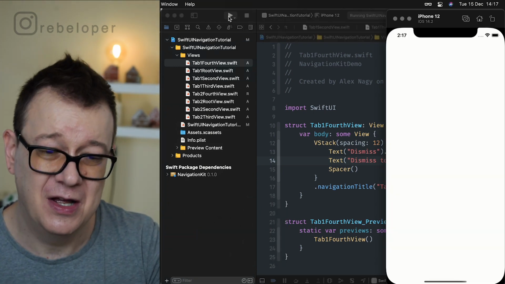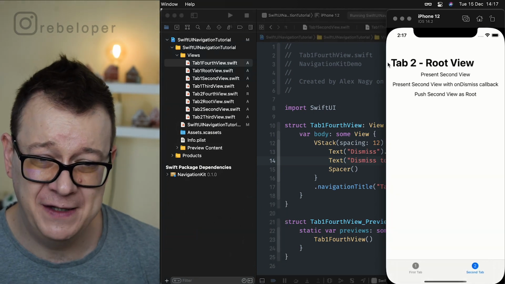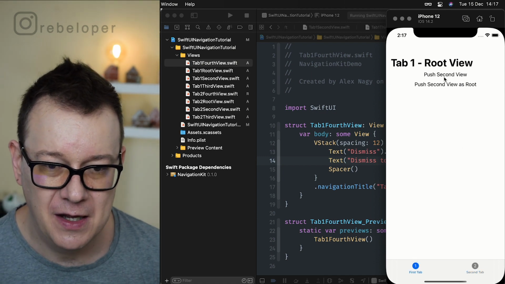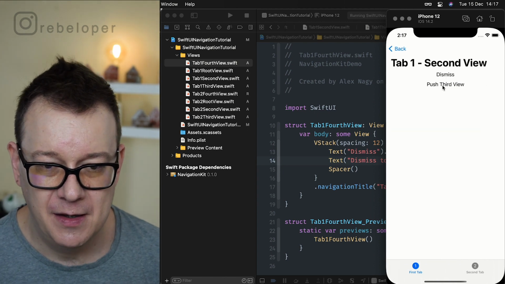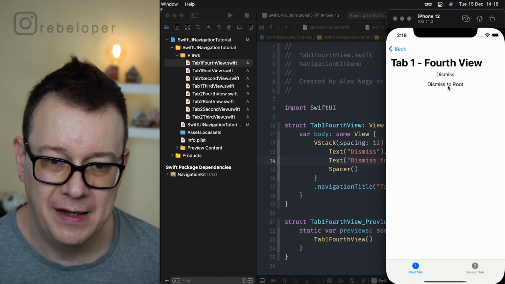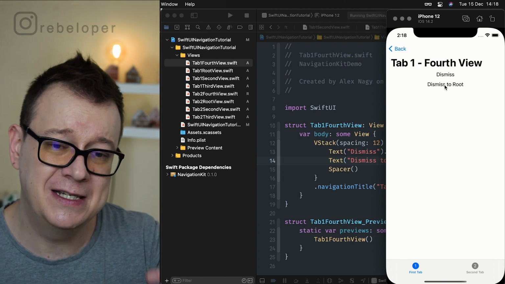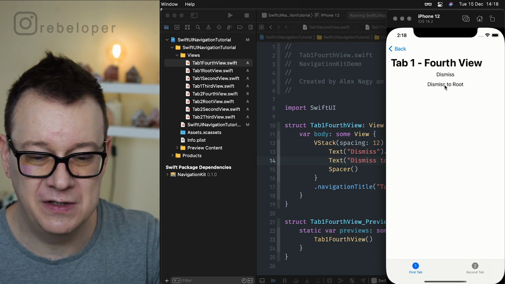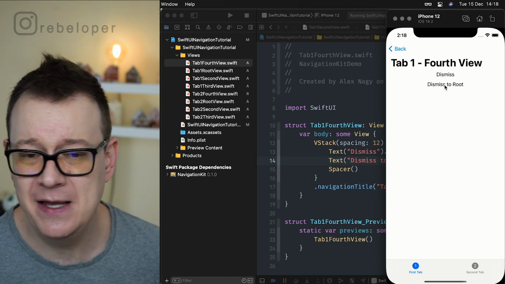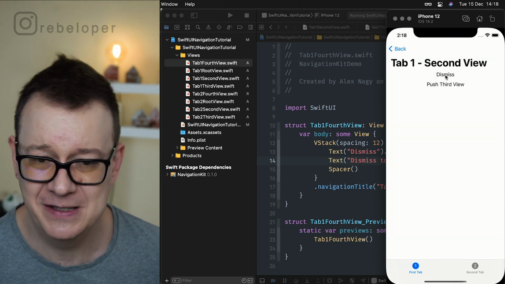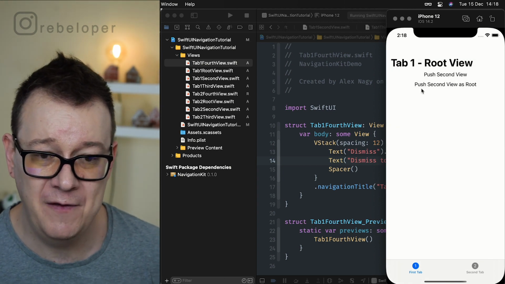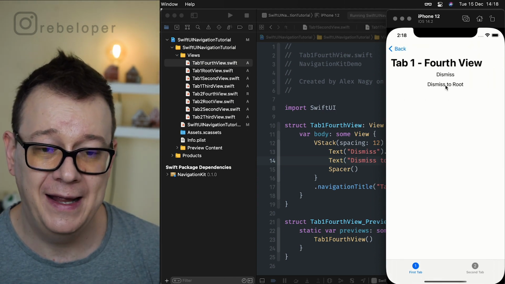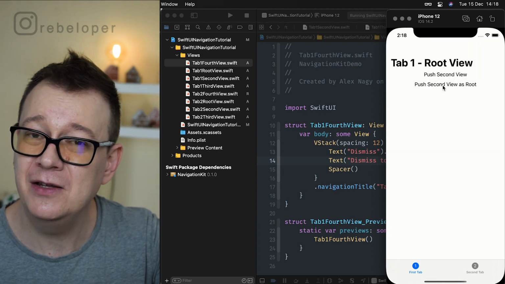Couldn't be much easier. So let's see this in action, okay? I know it's kind of a long process of going through all of these views, but let's just go ahead and do that. So let's push second view, push third view, push fourth view, and let's just try to tap on the root, dismiss the root, but we did not set the root as the root, so the root view as the root. So if I'm tapping here, nothing happens. We want to dismiss all the way down back. Now if we push second view as root, then we push third, push fourth, and we tap on dismiss the root, we will be taken back to the root.